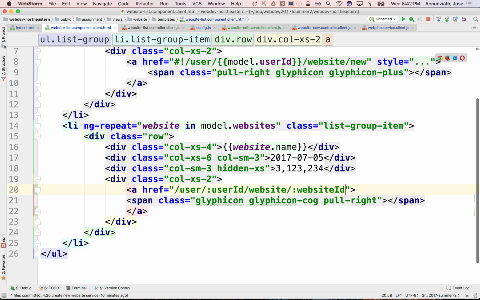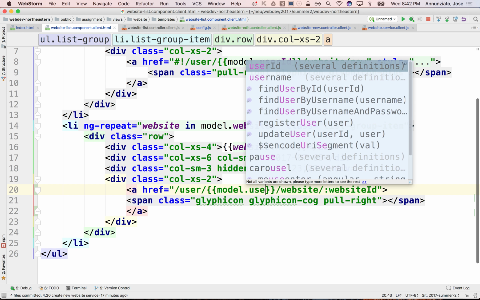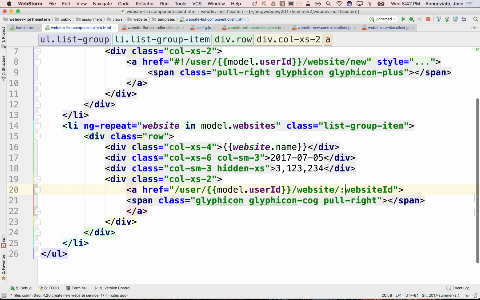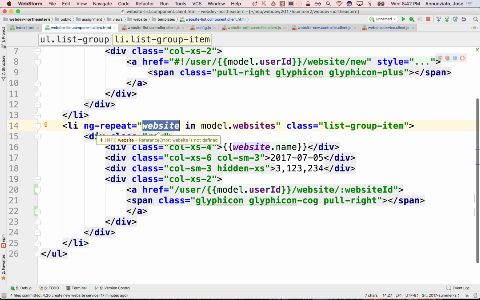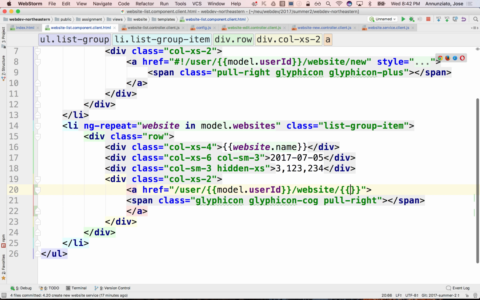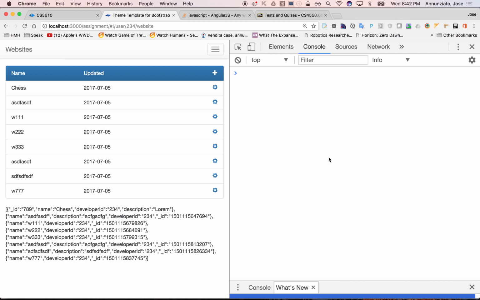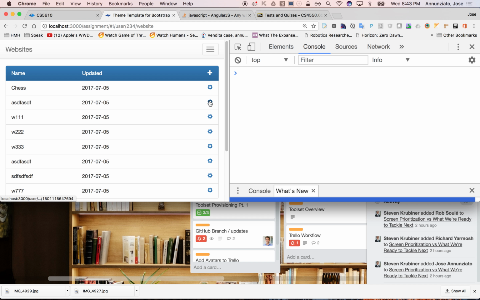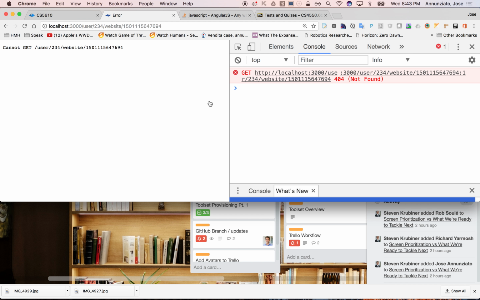So it's going to be /user ID. Do we have the user ID? Hopefully in model.userid maybe. And then website ID. Do we have the website ID? Yes, right here. We're iterating over them, right? So it's right here. So it's website.id. Okay, let's see. Let's refresh this. Okay, they're hyperlinks now. If I hover over them, let's verify that the URLs are correct. The URL looks correct, right? User 234 website and the website ID. That looks okay. If I click on it, it doesn't work.